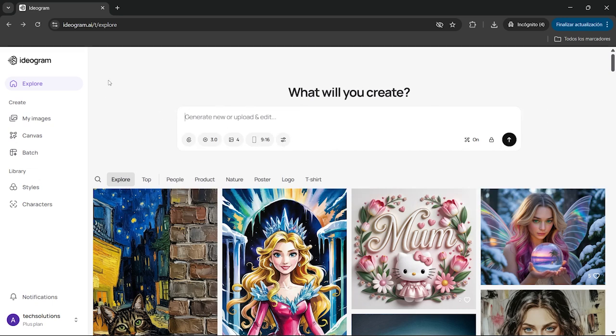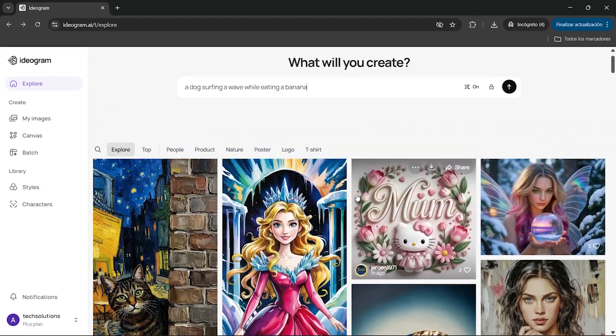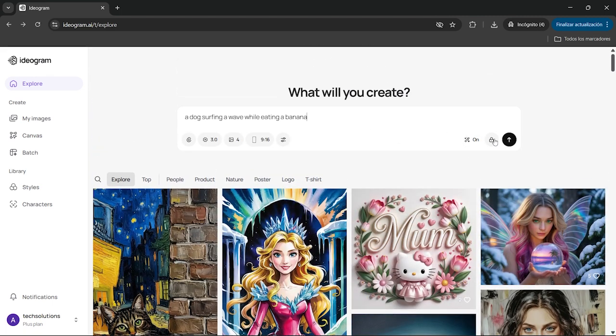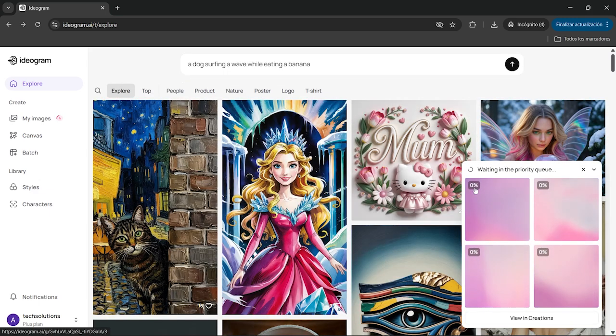Okay, so this is very easy. For this example, I'm going to generate an image of a dog surfing a wave while eating a banana, for example. And if you want to make this image private, so it doesn't appear right here at the home page and no one else can see it, you just need to click this icon right here to change the visibility, and by default you might have it right here. So you just need to change it to this option and publish. So click right here and now generate this image.